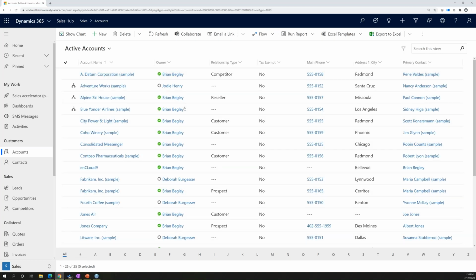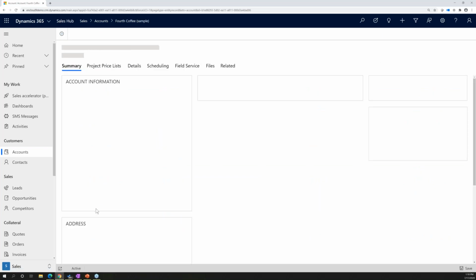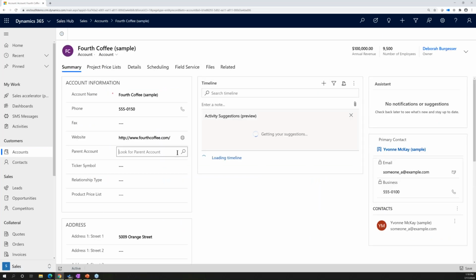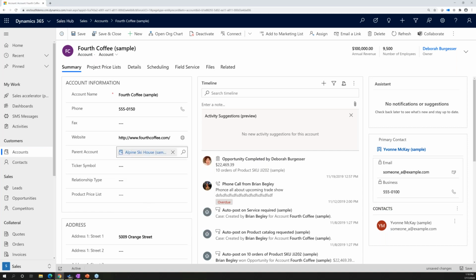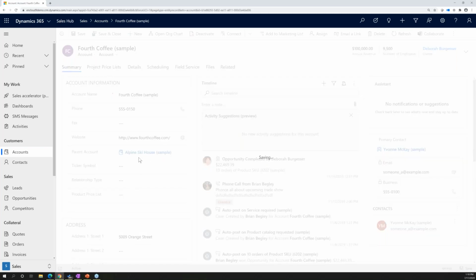I'm going to just show you something here that you may be noticing in the view of all the active accounts that you may have not noticed before, but we have this little icon here. And what this little icon means in the view is there's a relationship between AdventureWorks and some other organization in this list. So I'm going to go on to Fourth Coffee, and I'm going to set Fourth Coffee's parent company to be Alpine Ski House. Okay.